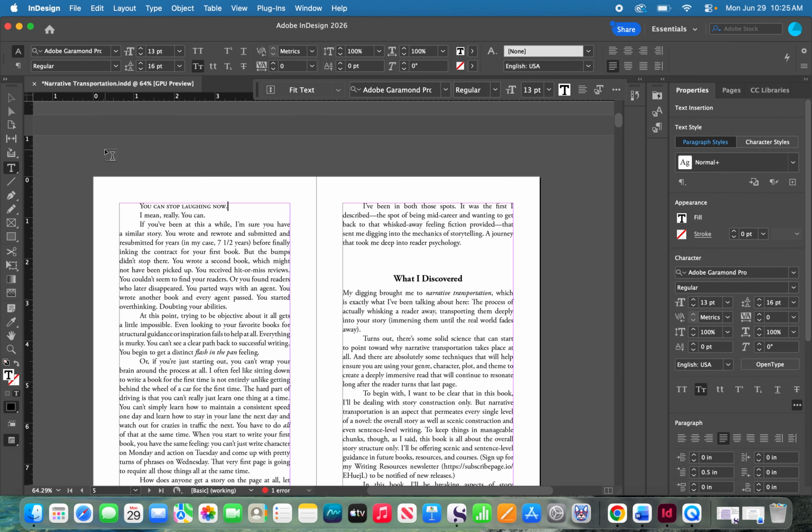Okay, now one thing I do want to mention here is that true small caps depend on the font. So if the font you're using has real small caps, InDesign will use them. If not, InDesign will kind of fake them by shrinking full capitals, which can sometimes look thinner and a little less professional. It's just something to be aware of.